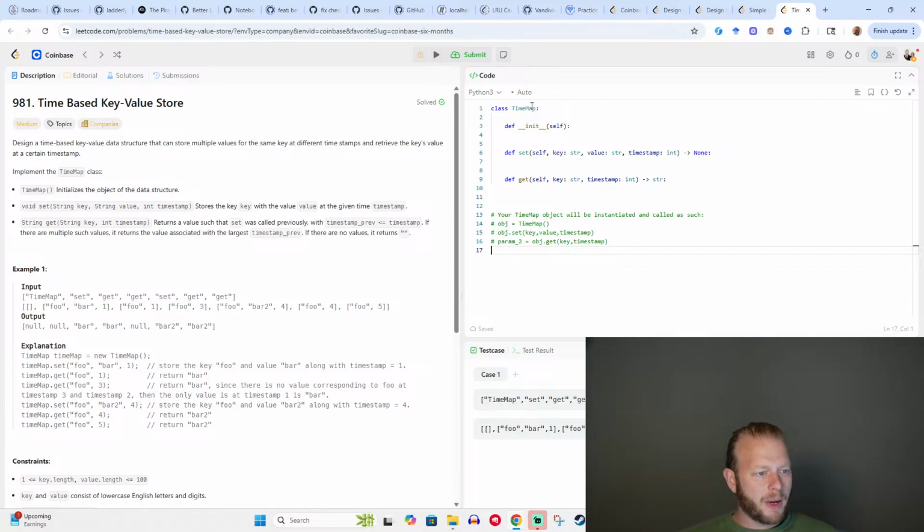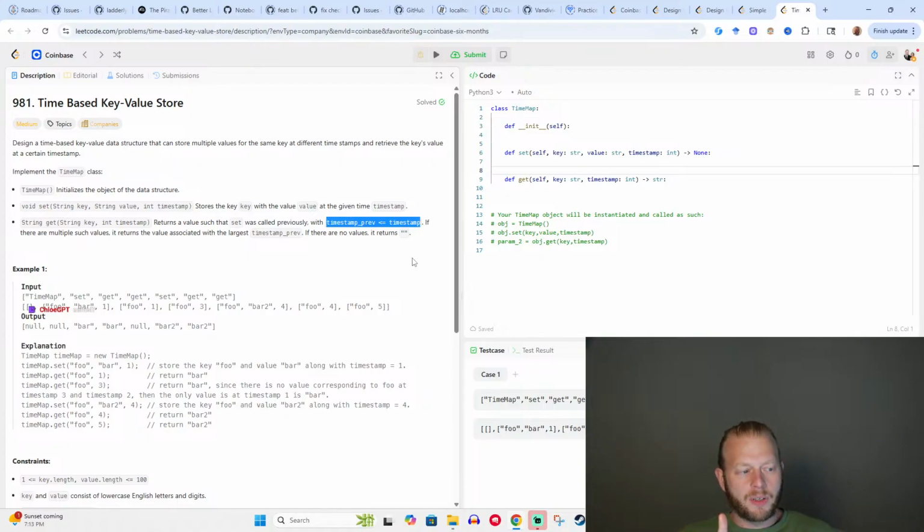So we want to implement the time map class. It comes with a few methods already there for us in Python. We want a void set method. The signature is already here, cool. And we want a get method which returns a string. It returns the value such that set was called previously with timestamp_prev less than or equal to the timestamp. Okay, so I don't need to get that exact timestamp.